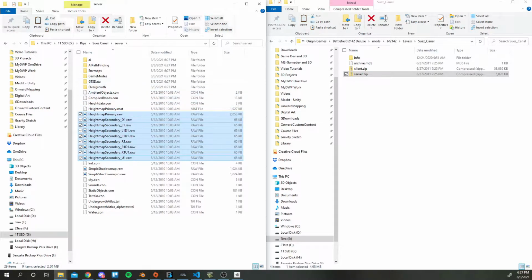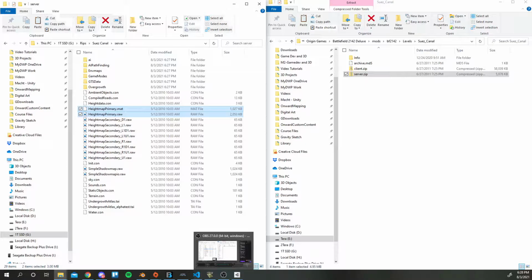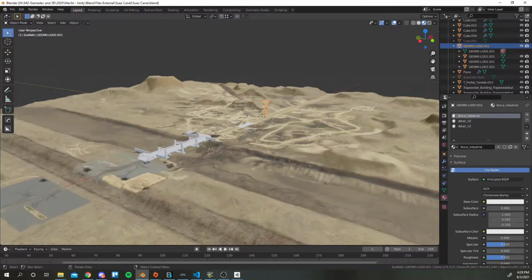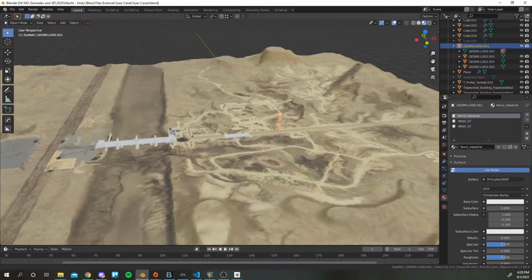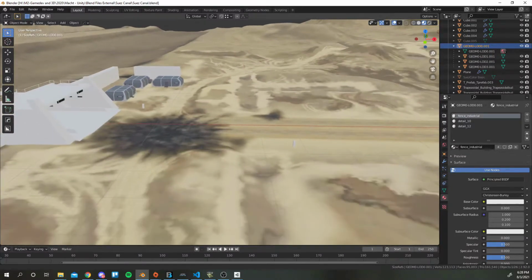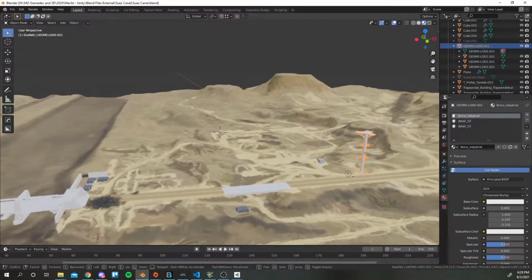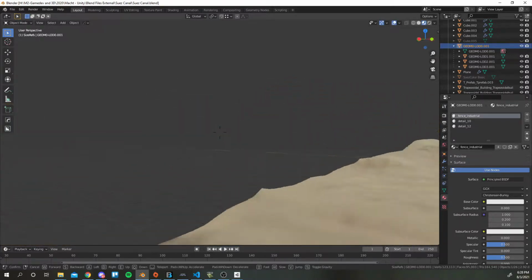Height map primary, D1, L1, U1. The primary is basically the playable area, and the rest of these are just kind of extra areas outside of the boundaries. I'm honestly not 100% sure what they're for. It's easy to guess that they're extra area outside the bounds, but this is actually only the primary height map, and the playable area is here. You actually have to fly pretty far inside of a flying vehicle to get out of bounds.